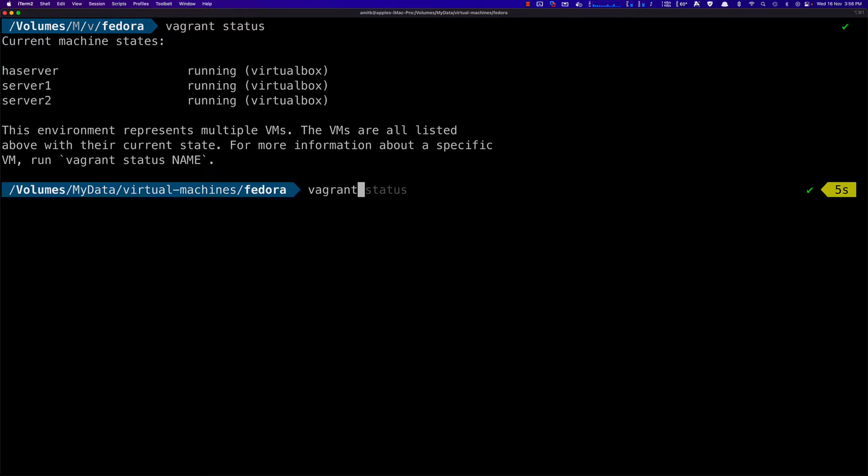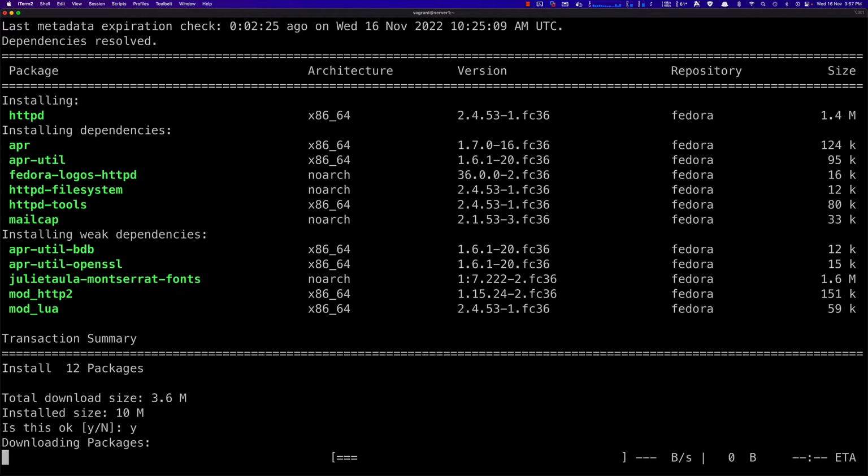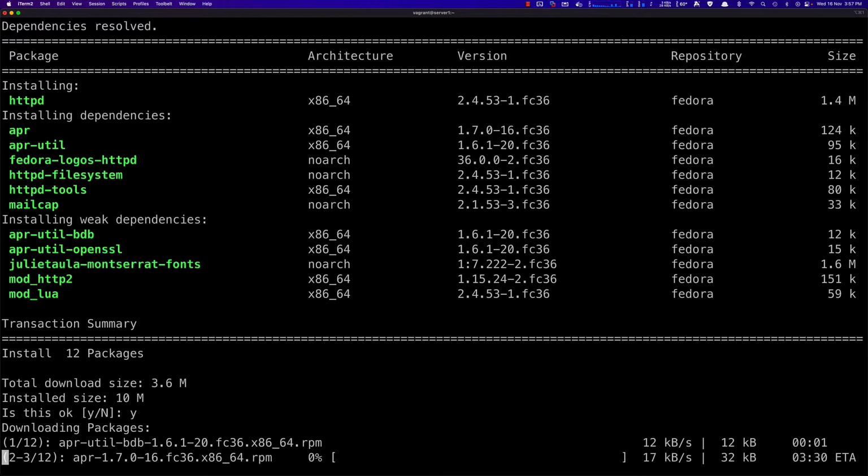If I say vagrant ssh server1, here we will be configuring HTTPD. This is a very simple example. Okay, so let us install HTTPD here. Sudo yum install httpd. This will take a second. I want to install it. Yes.